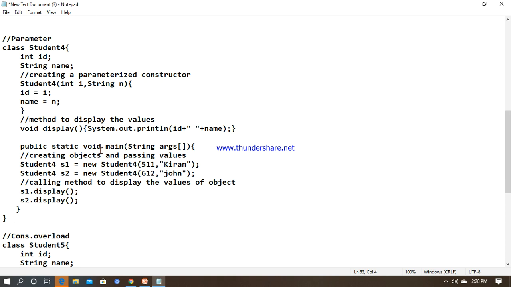So before we saw empty, now I am going to pass the values. Remember, I am going to create a program Student4 where I want to give the information of student ID and name of the student. So that's what I am passing the values here: parameters int i comma string n. Then I am going to assign id is equal to i, name is equal to n, and so on. Then a method to display values, I am using as usual a void display of System.out.println of id plus name.